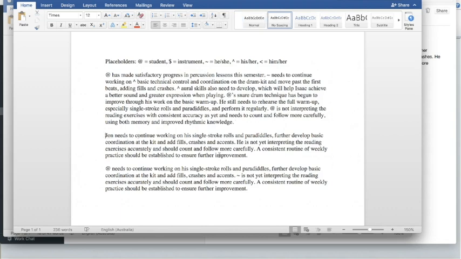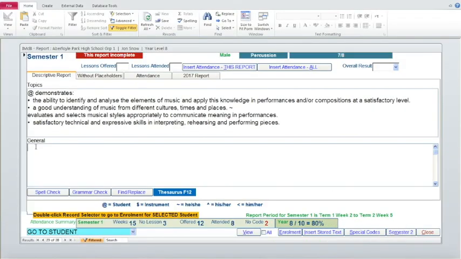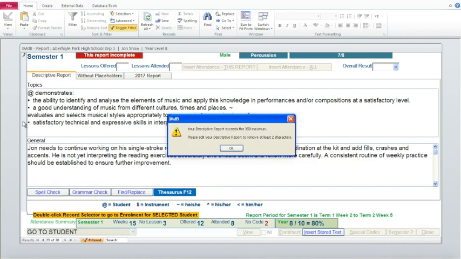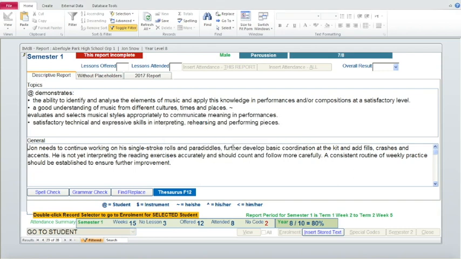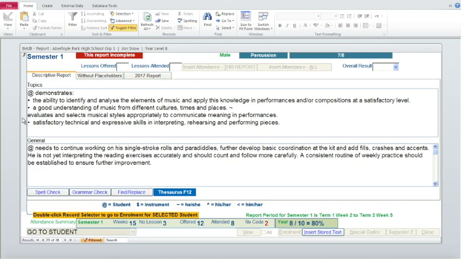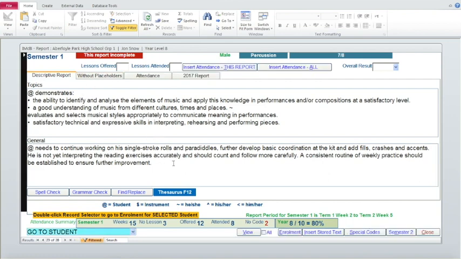So I'm going to highlight that, copy it, and paste it into the general comment box here. And when I press save, I'm 2 characters over. So here's a little tip for you. I've used the name here. Okay, let's use the placeholder. So @, when you go to without placeholders, that'll say John. Save. Now we're within the 350 character limit. So there's a little tip for you. The placeholders only count as 1 character. So that's a handy thing to know.